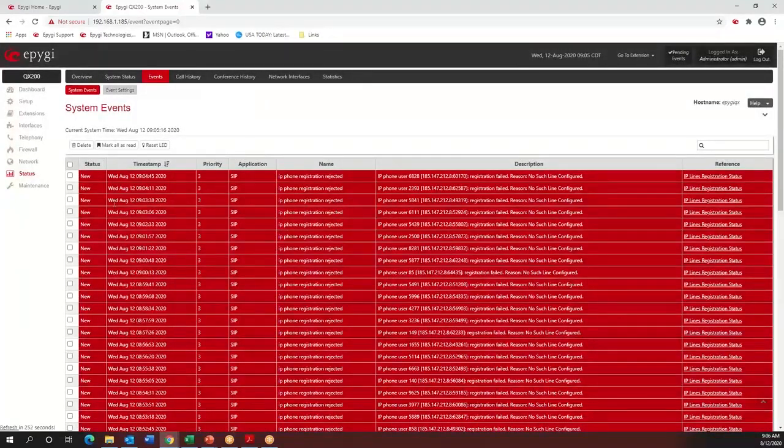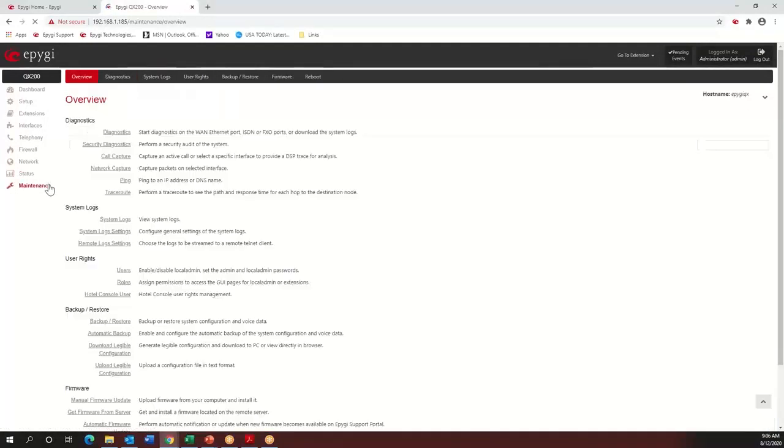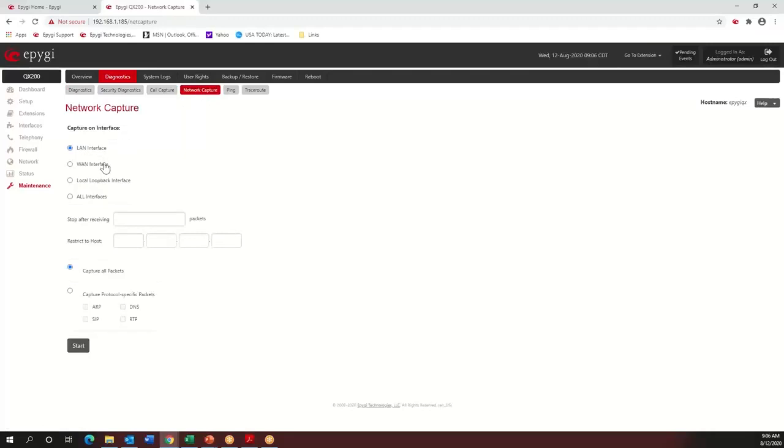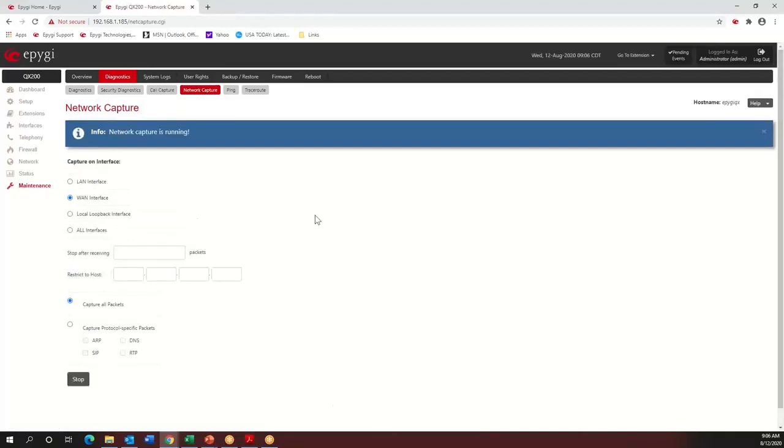Let's do this. I'm actually going to really jump into it. I'm going to do a packet capture. We can do that under diagnostics. There's a network capture option, and I'm going to capture all the data packets on the WAN side. We'll start that trace, that packet capture, and let that run momentarily. That way we can go back later and take a look and see what's coming at me, basically.